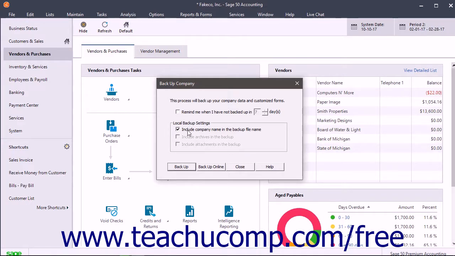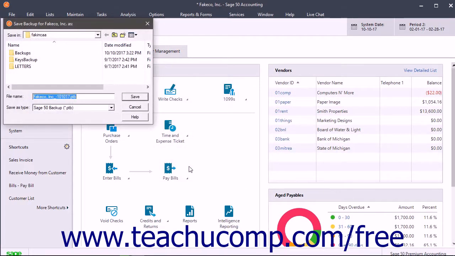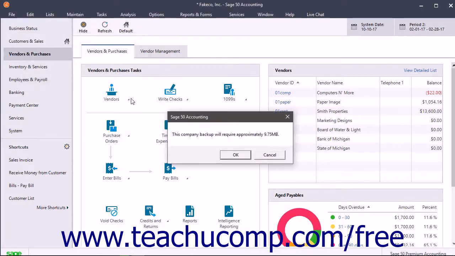When you are ready to create the local backup, click the Backup button to open a Save Backup window. Here select the drive or media to which you want to save the backup file. Type a file name, and then click the Save button when finished to back up your data to the selected directory. Be sure not to interrupt the backup to prevent data corruption.